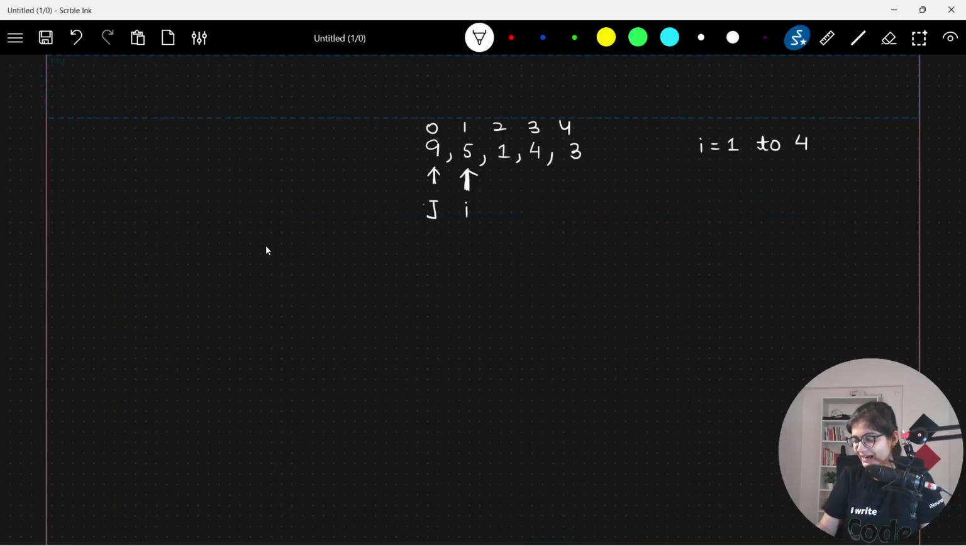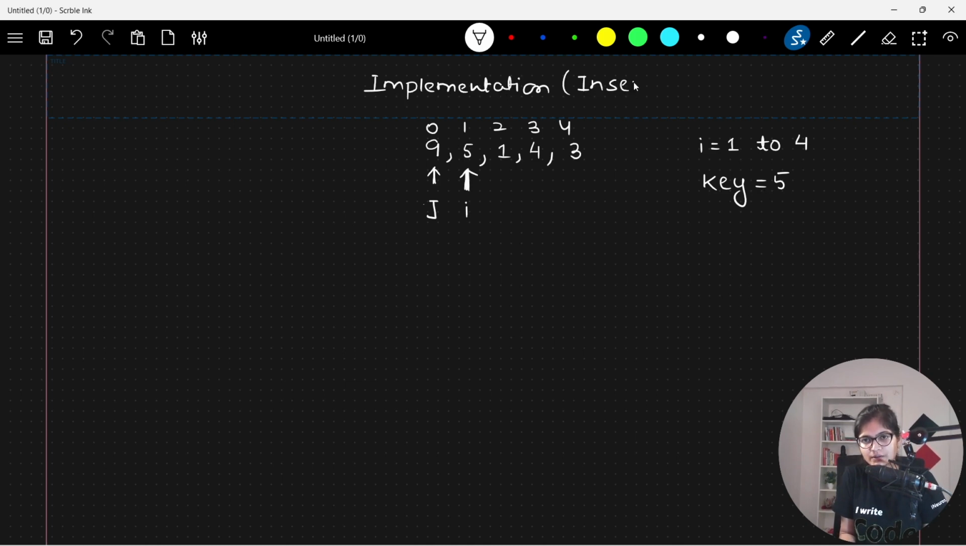Meaning what I am saying is that this element which is 5, which is present at array of i, I am storing it inside one variable called key. So 5 will be stored here, right? So here is the implementation of the insertion sort. I'm trying to show you a driver code side by side. So here if you will see, key is equal to 5, right?